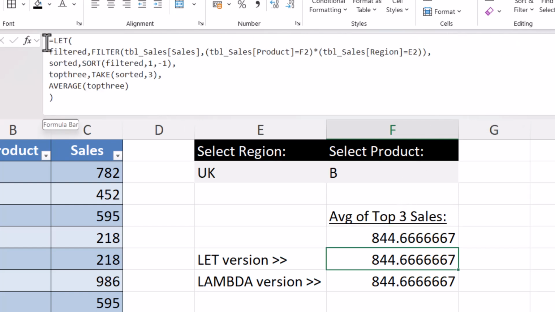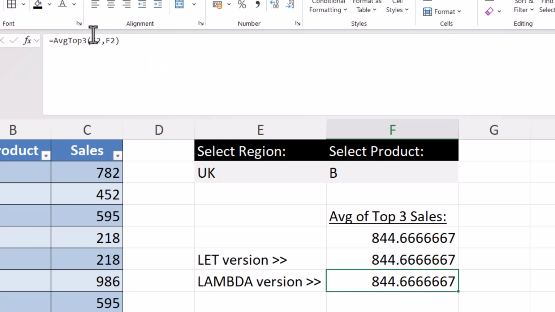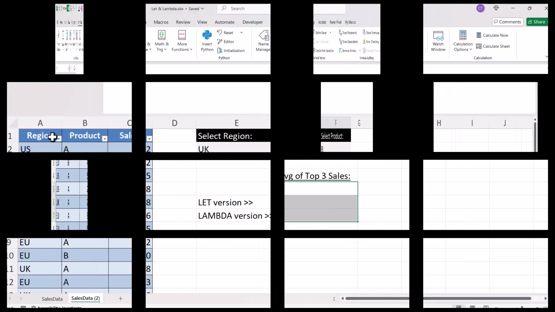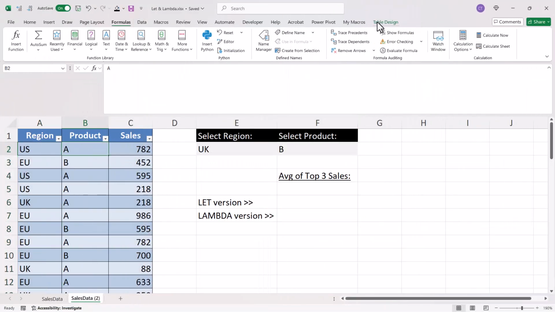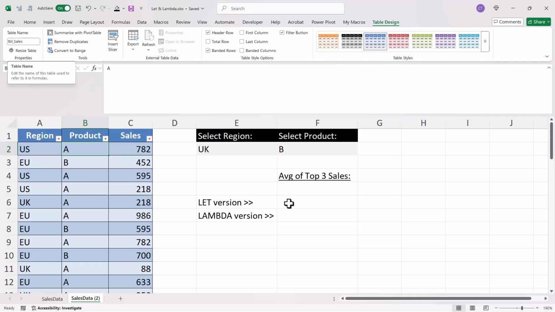Now, you might use LET either because you've got repeated elements within your formula, or here we just think it's a better layout for the formula, easier to read. And then in the third example, we've used LAMBDA to simplify the formula even further. You can see it here. So I'm going to show you these three different ways of creating the same formula. So this data is in a table called Table Sales.